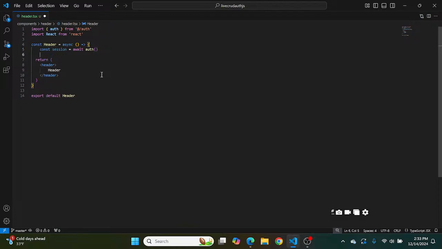And next, I want to have a const named userEmail, just so that we can see the user's information. And we're going to set this equal to session.user.email. Be sure to include the question marks after session and after user, and then .email. That way, we're caring for the possibility that we may not have a session and how we want to react based on not having a session.